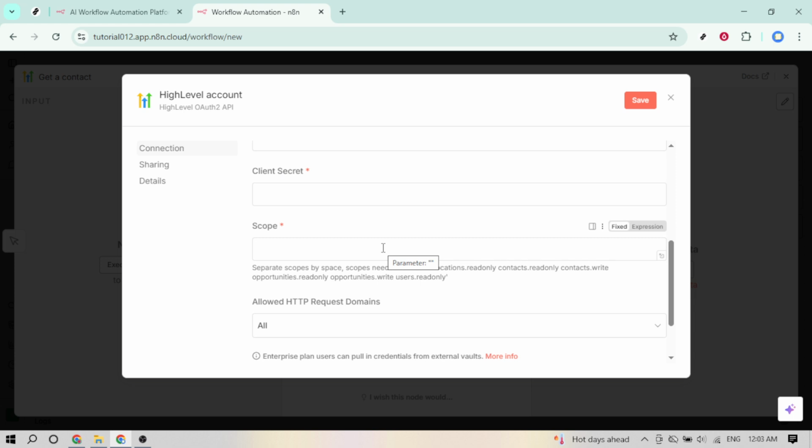Click Save. n8n will store the credential and, depending on your setup, may prompt you to authorize the connection with your GoHighLevel account. Just follow the on-screen prompts to grant access. Once approved, the credential will appear in the drop-down and usually be selected automatically, linking your HighLevel node to your account. That's it. You've connected n8n with GoHighLevel.